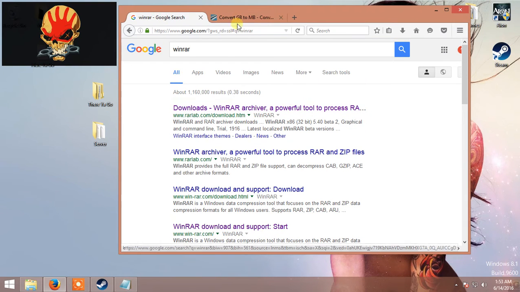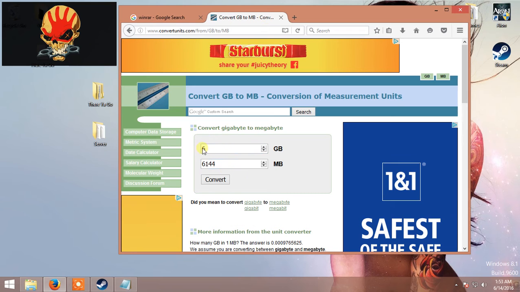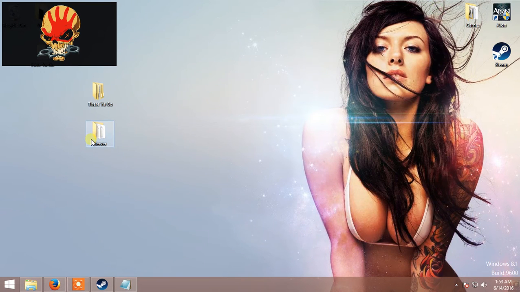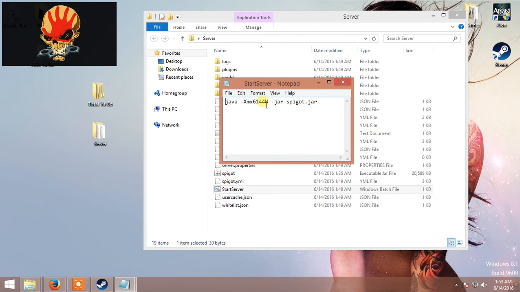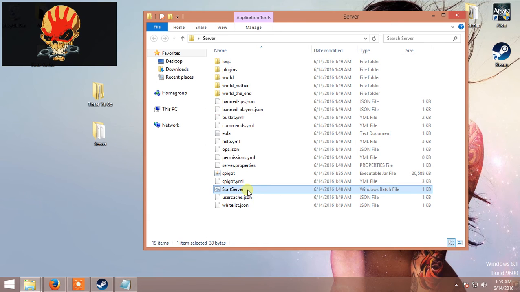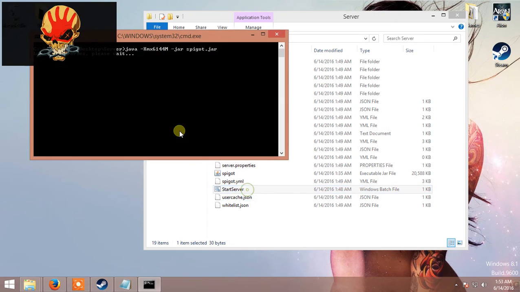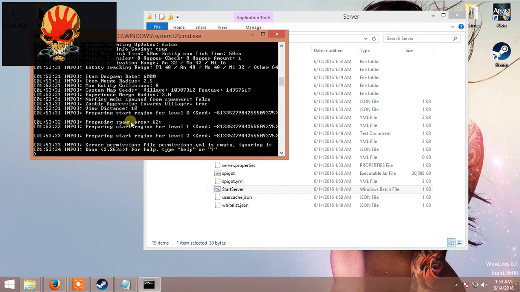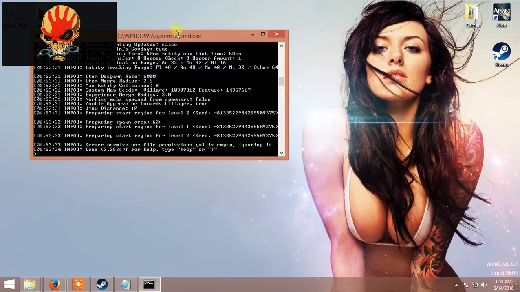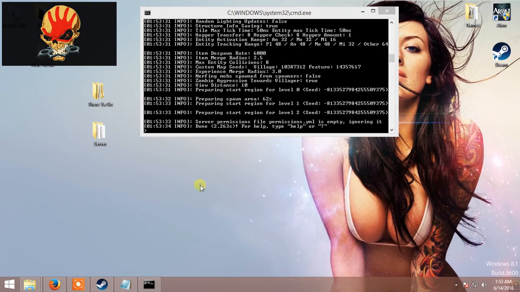Remember to download WinRAR. If you want to allocate more RAM, you do it in this code given here. So I could change this at any time I want. And so let's see if it works. Go ahead and start up the server. And I'll even show you that the port forwarding did work. However, I'm going to pause the video because I don't want you guys knowing my IP address.